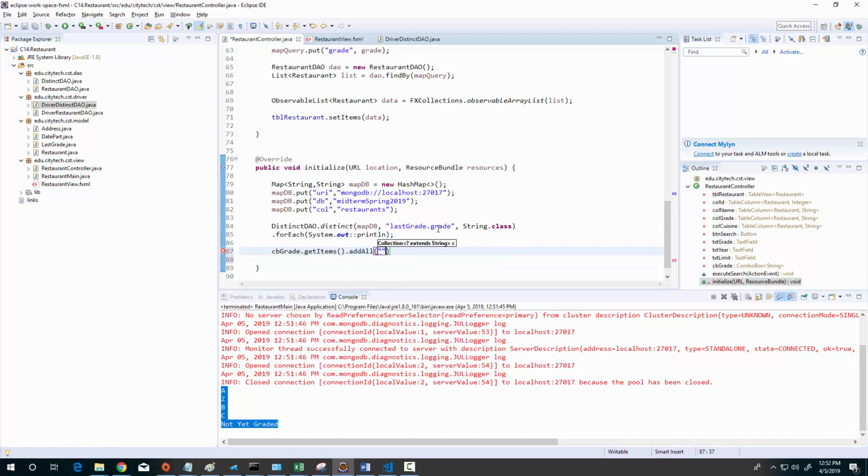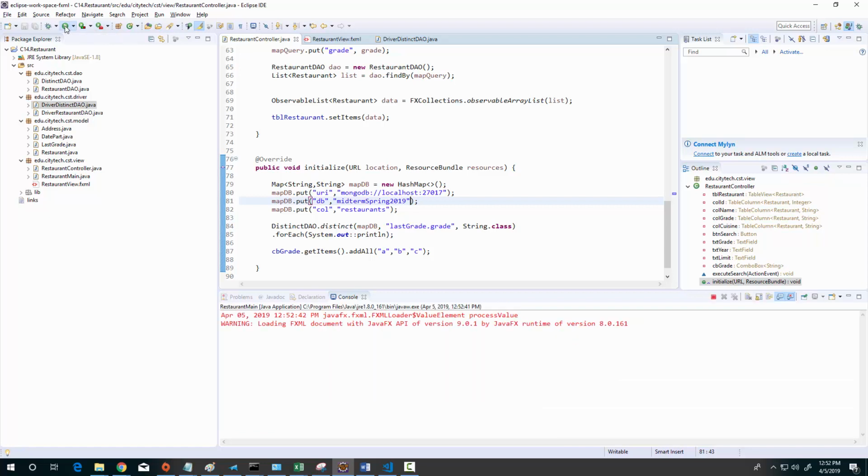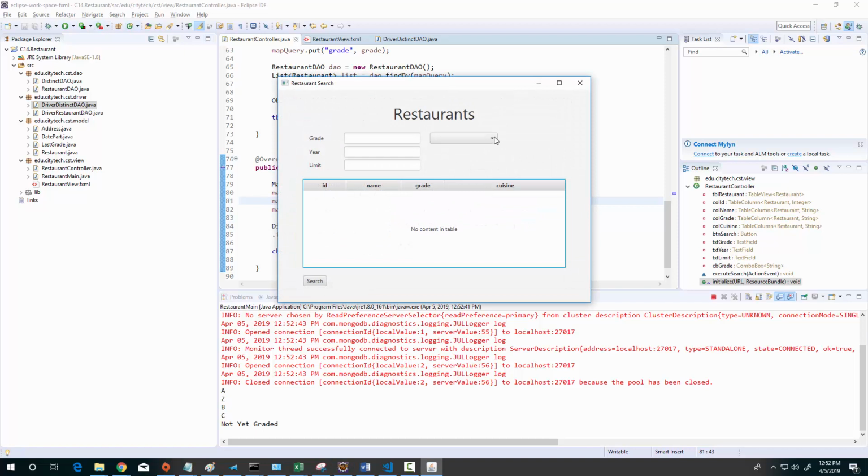And I think we can do something like, let's see here, let's type in an A, let's type in a B, and let's type in a C. Okay, let's run it just to see what happens again. And if I click on the drop down, there goes my A, there goes my B, there goes my C. Okay, so it is populated. We can get it populated right away.